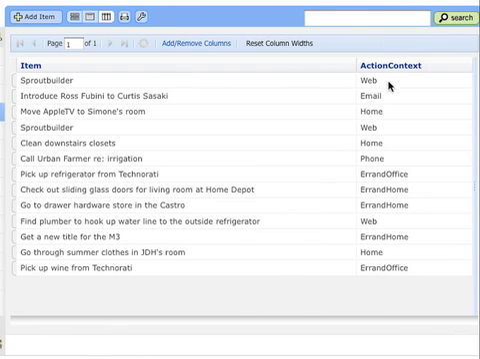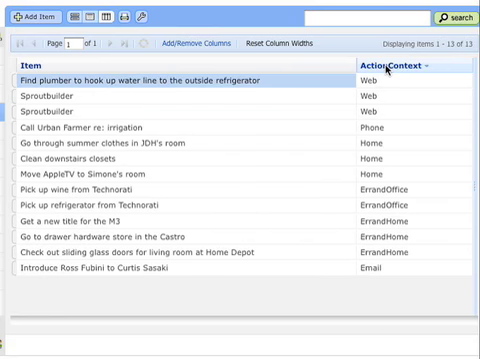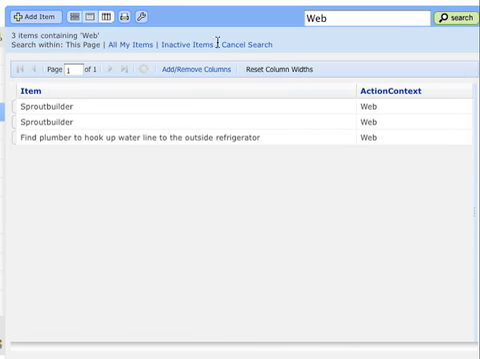For me, the action context is where do I need to be in order to do this to-do list item. So you see some of these things I need to be on the web, sometimes I need to be home. I can sort by these things, and I can also search. So for example, I can say, what are things that I need to do on the web, like that.